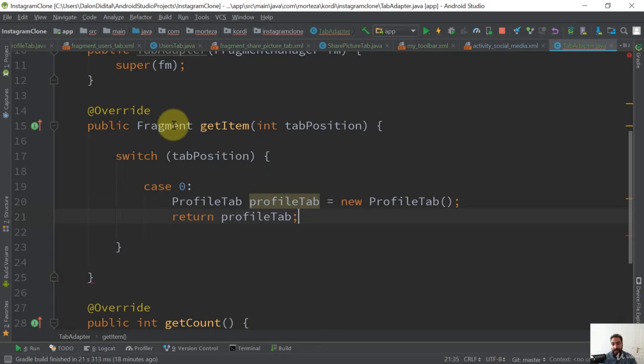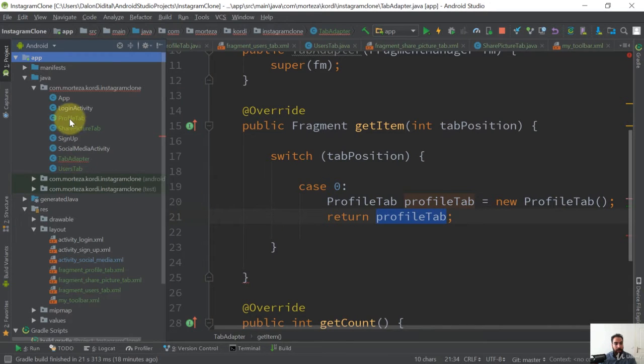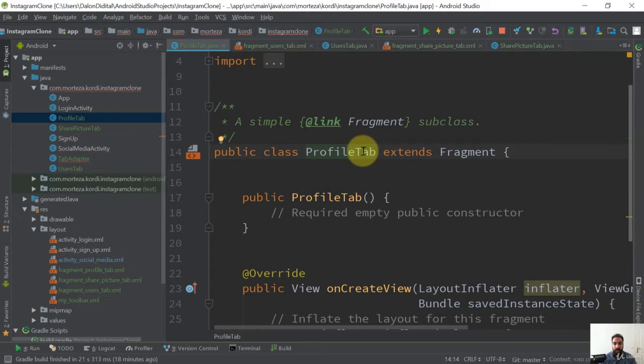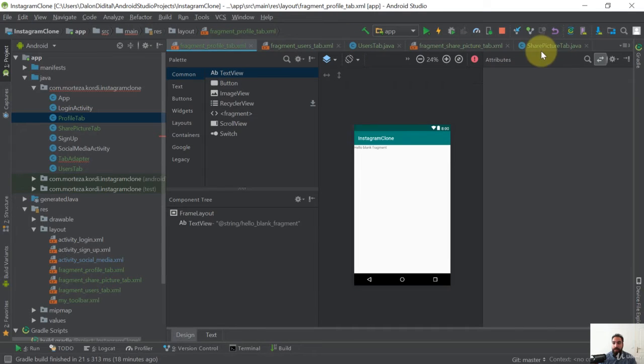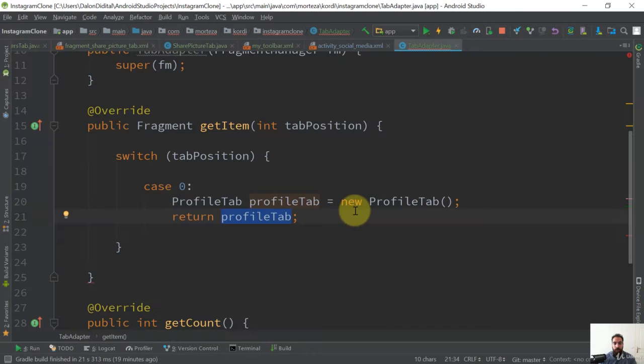So notice that the return type of this method is fragment, and the profile tab is actually a fragment, right? Let me show you here. Let me click on profile tab. You can see that this class is extending from the fragment. There is an is-a relationship between these two classes. This means that profile tab is a fragment. Let me close it. Now let's go back to our tab adapter class. So that's why I am returning this profile tab.